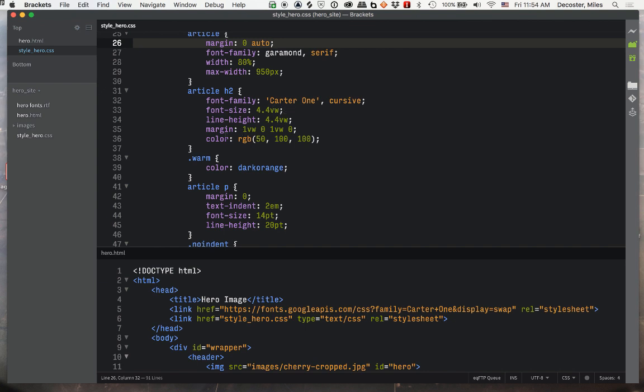I've also set my margins for the headline. So this is the margin above. If I do 4 values, it's top, right, bottom, left. So it's clockwise starting at the top. So this just means that as you resize the window, I'm adjusting both the size of the type of the headline and the space above and below it.